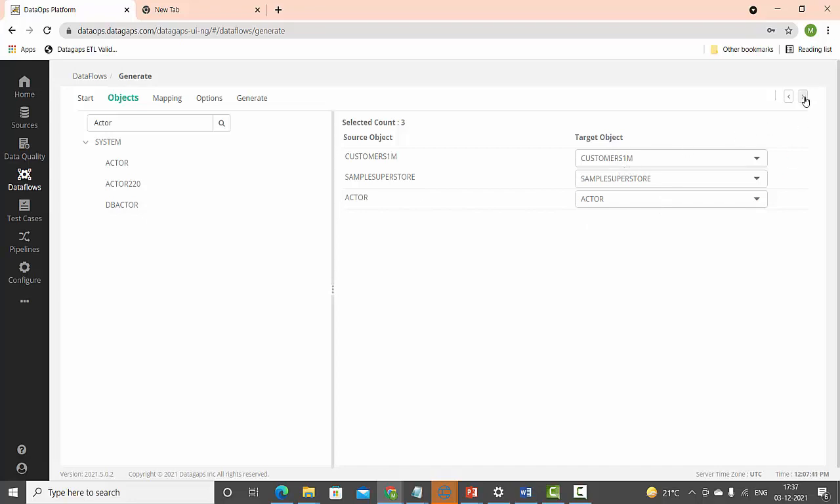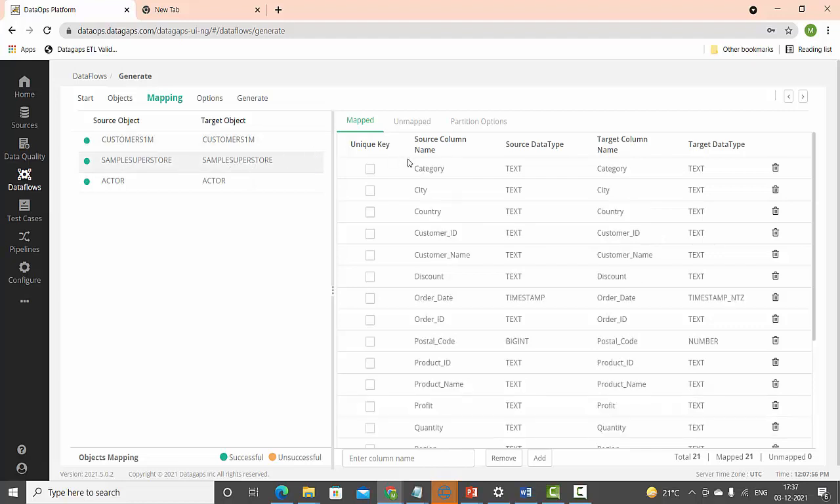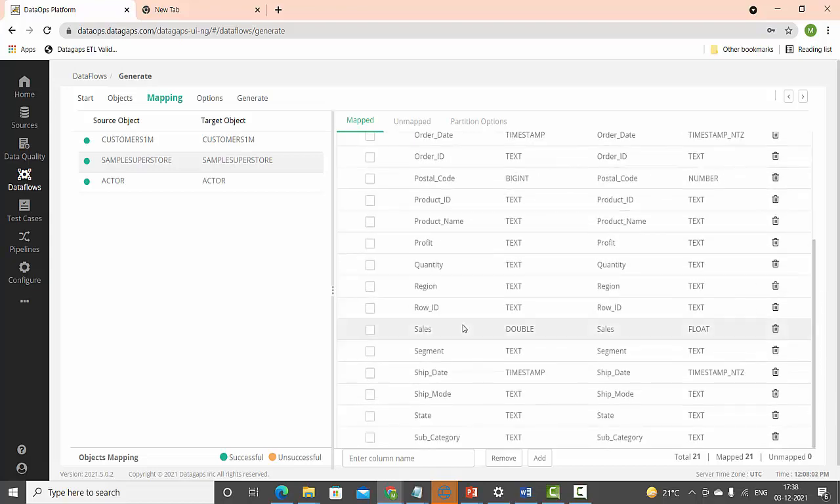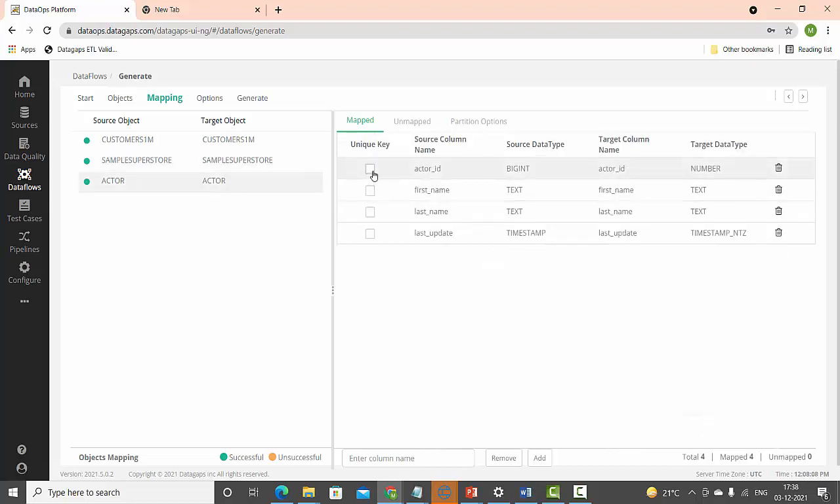After this step, once you click on next, this is the mapping between both the tables from source and target. There should be a mapping column between both these tables. Let's say in this case it is customer ID in the case of the customers table. When I select superstore, you have row ID as the primary key column, which maps both these. And in the case of actor, let's say actor ID is the primary key, which maps both these tables.